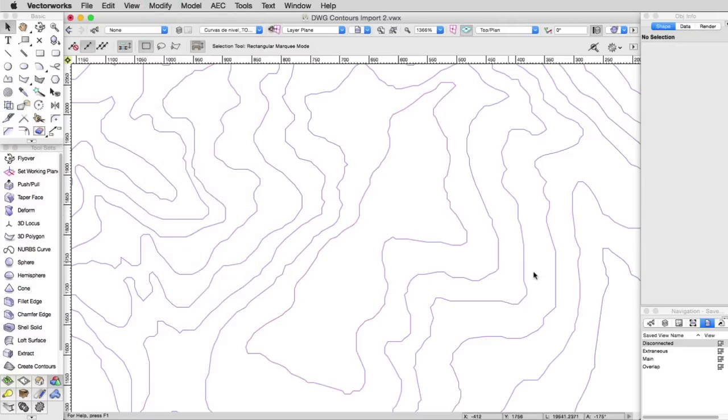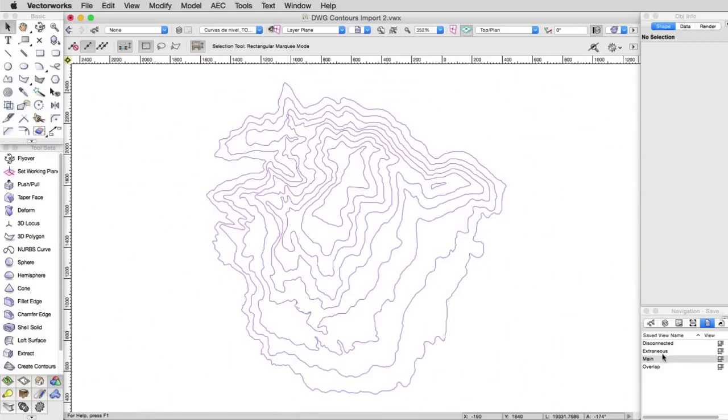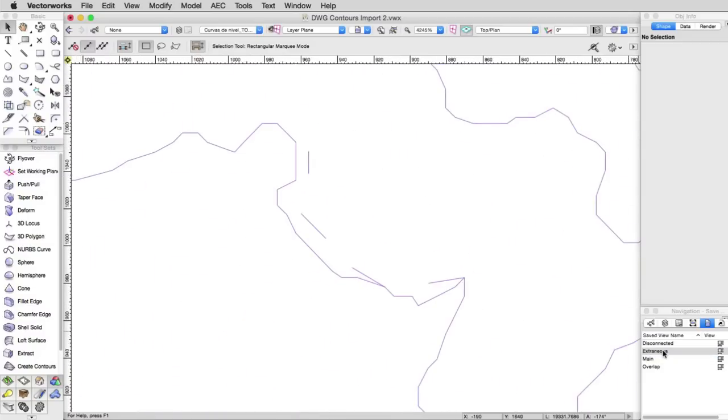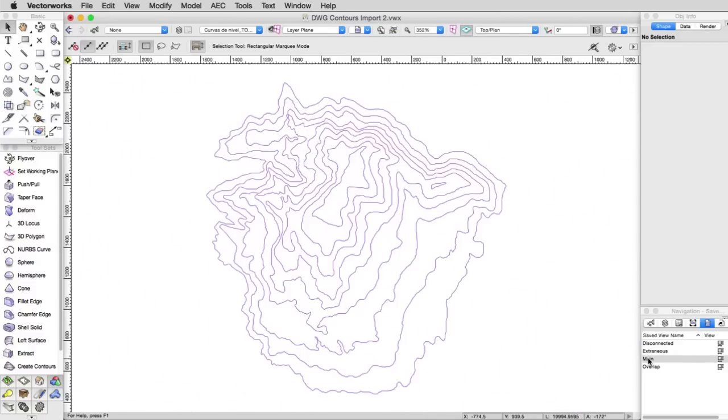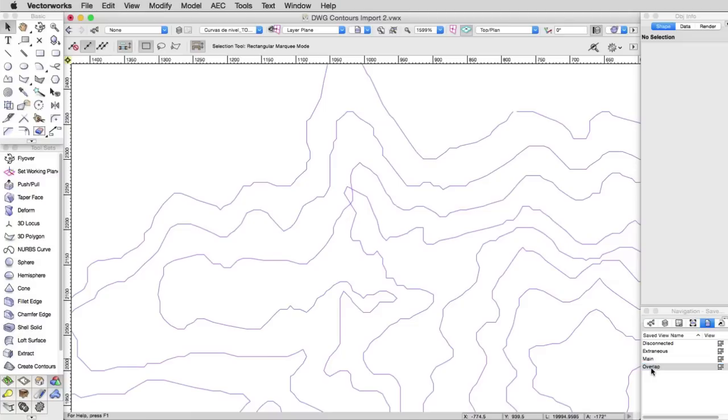Extraneous geometry, which can either come from the original DWG or have been accidentally included afterwards, can and should be removed manually before the conversion of 2D polys to 3D contours. Overlapping contours must be corrected manually.